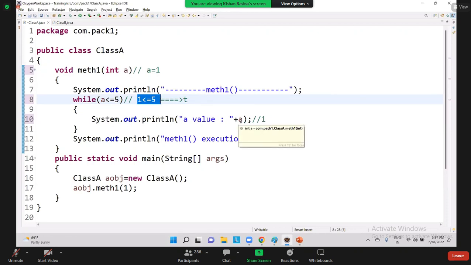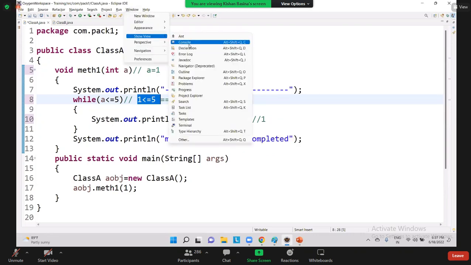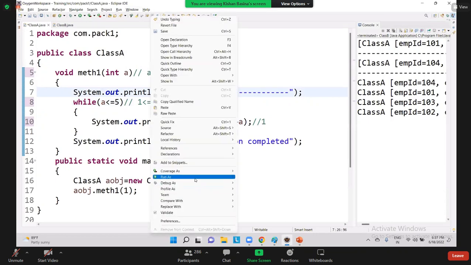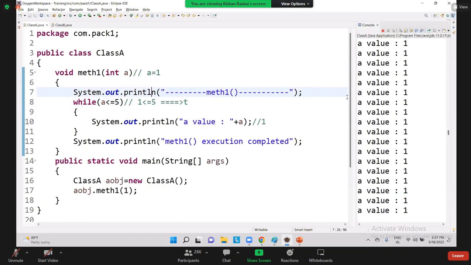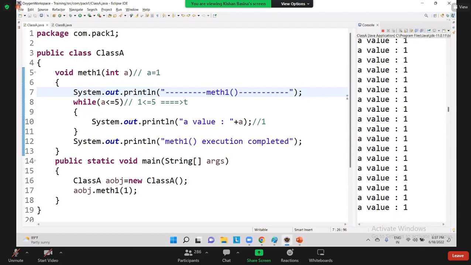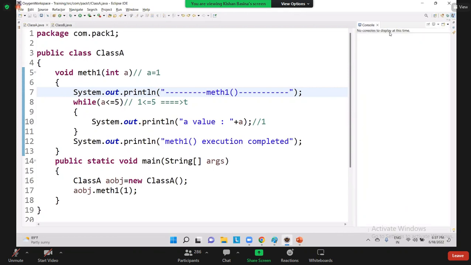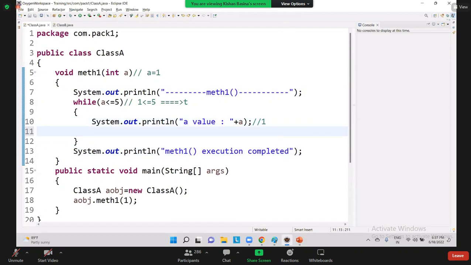Guys, did you understand the flow here? Right now, if I execute my program, I will be getting an infinite while loop as output. Let me terminate this. Okay. Now I'm doing a small change here. I'll go with a plus plus, like that.